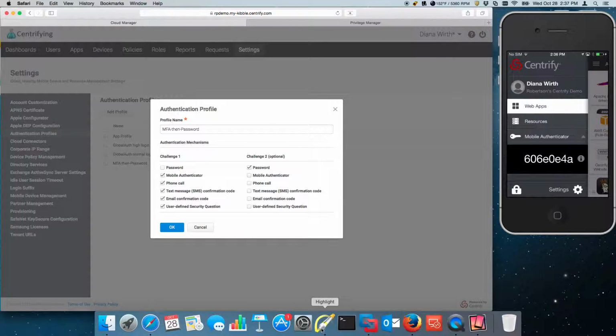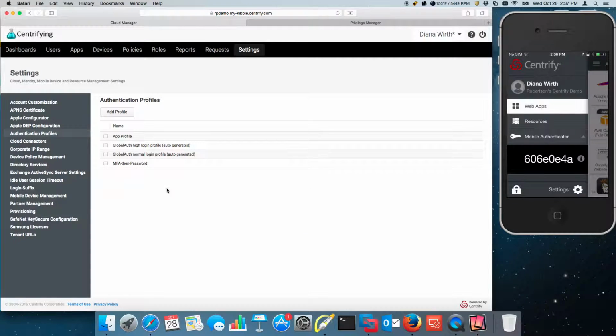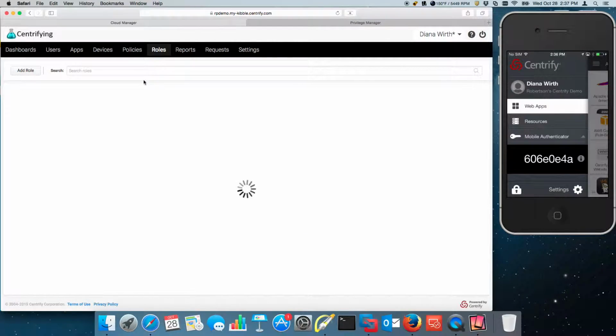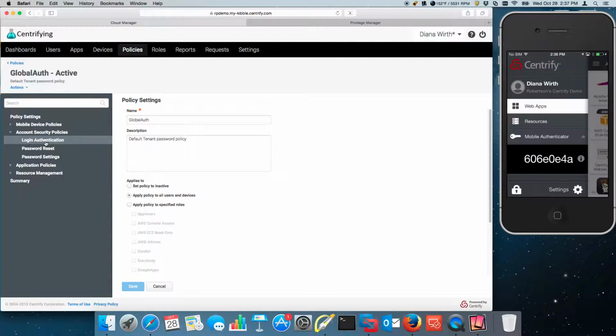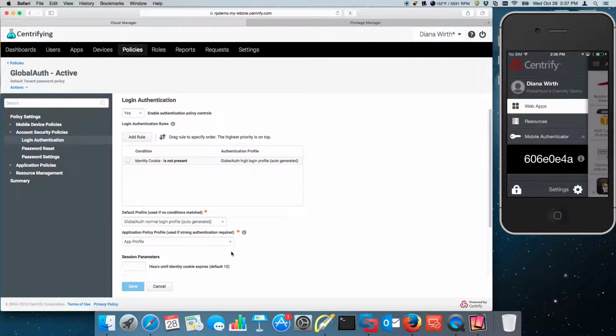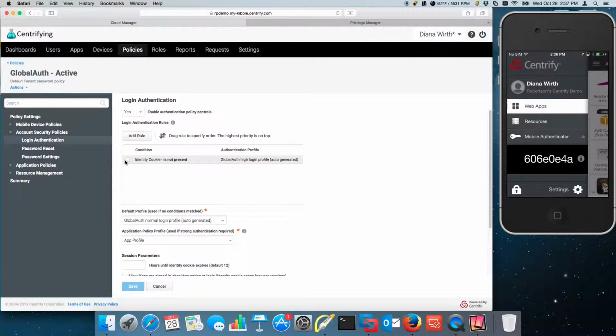So notice in here, I've enabled several challenges. The first challenge is going to be any multi-factor that I have enabled, and the second factor is going to be the password, right? So I'm just going to make a quick change here. I'm going to go back to the policy. I'm going to go back to account security policies, login authentication, and instead I'm going to delete that.